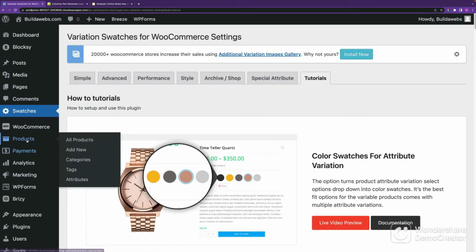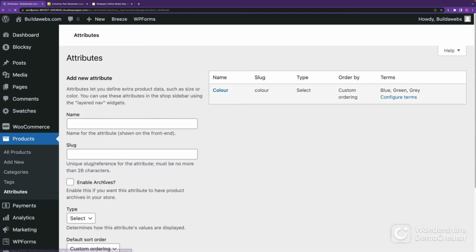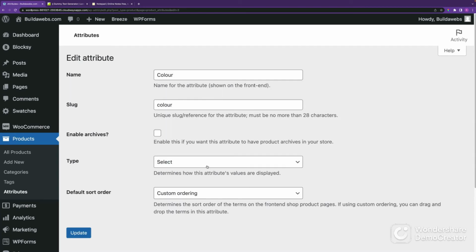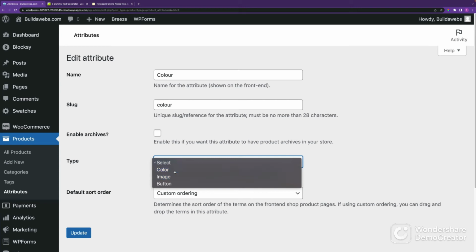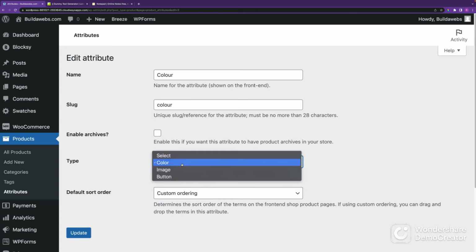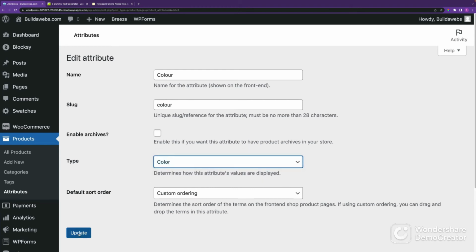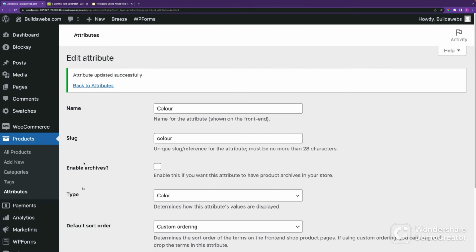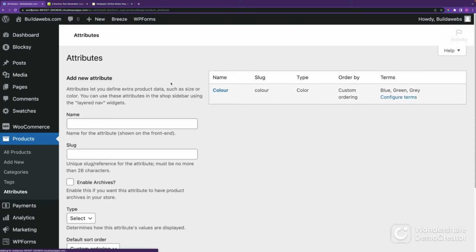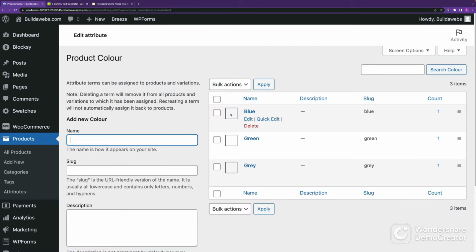we can then go back into products, into the attributes, and click on Edit on Colour here. And see where type is here, you can choose colour. If, for example, you wanted it to be an image or a button, you can also do it differently, but I'm going to choose colour for this example. And if we go back to the attributes, so then if we click on colour, we can go in and we can assign a colour to each of the different colours of chairs.